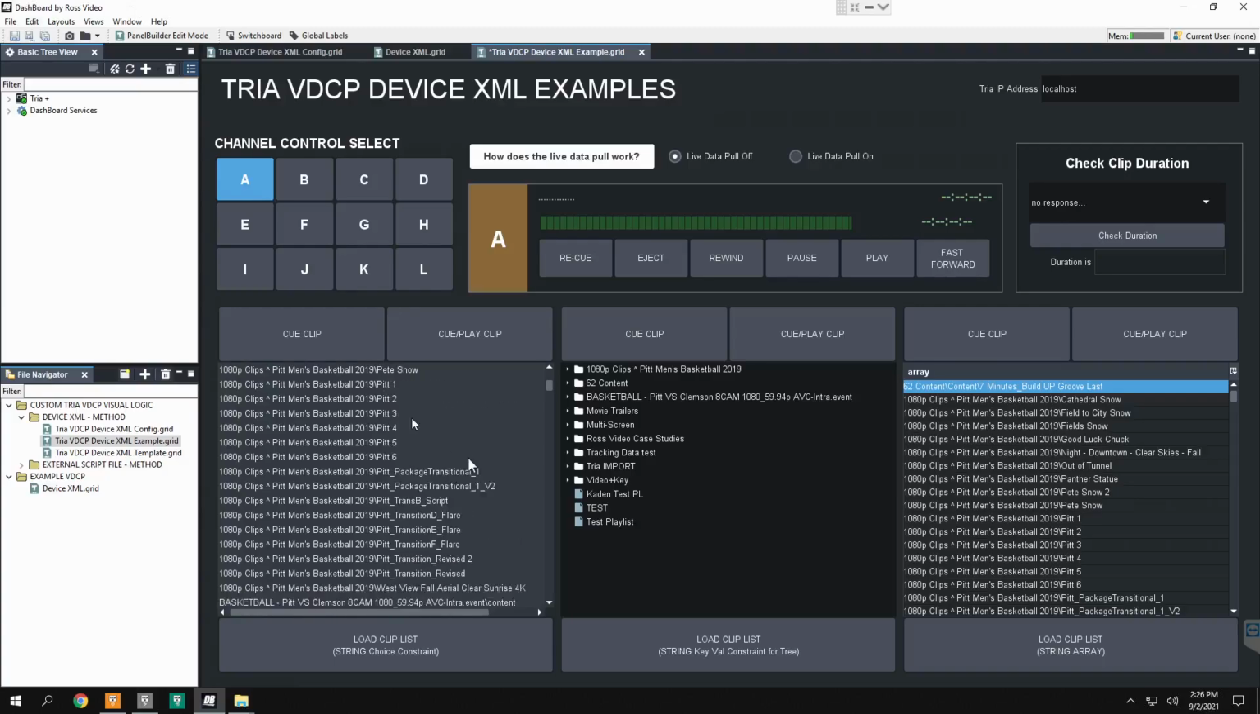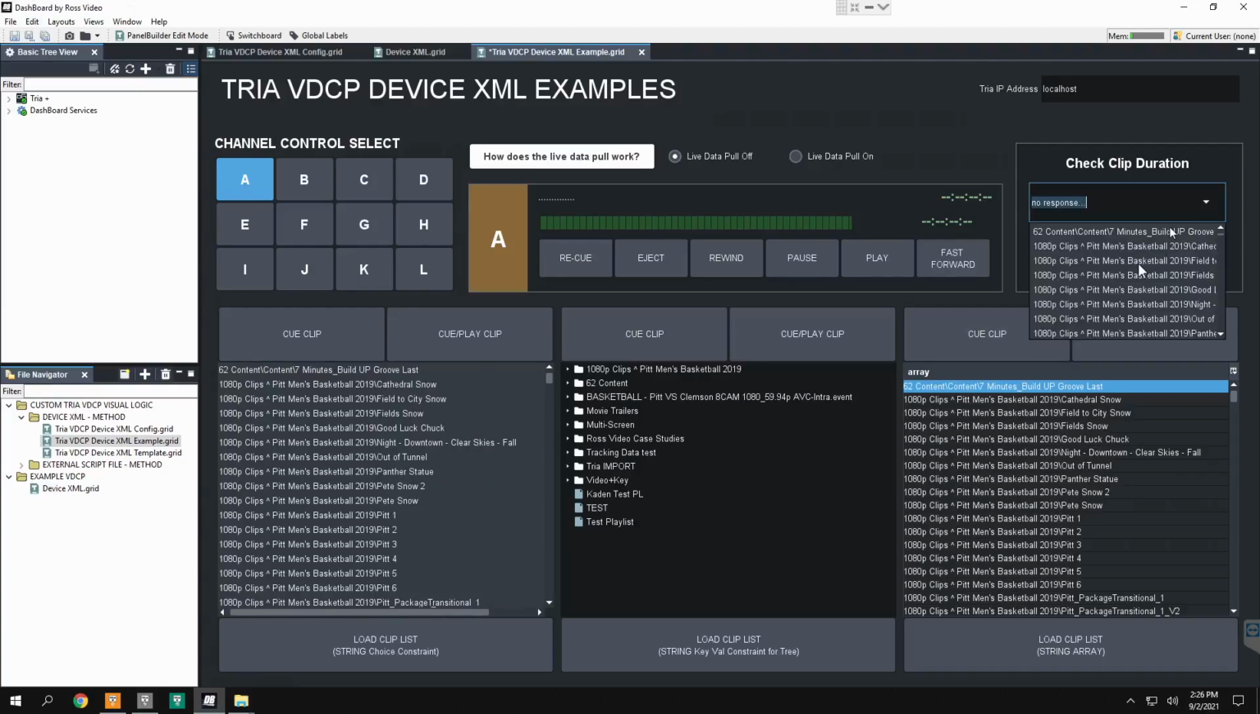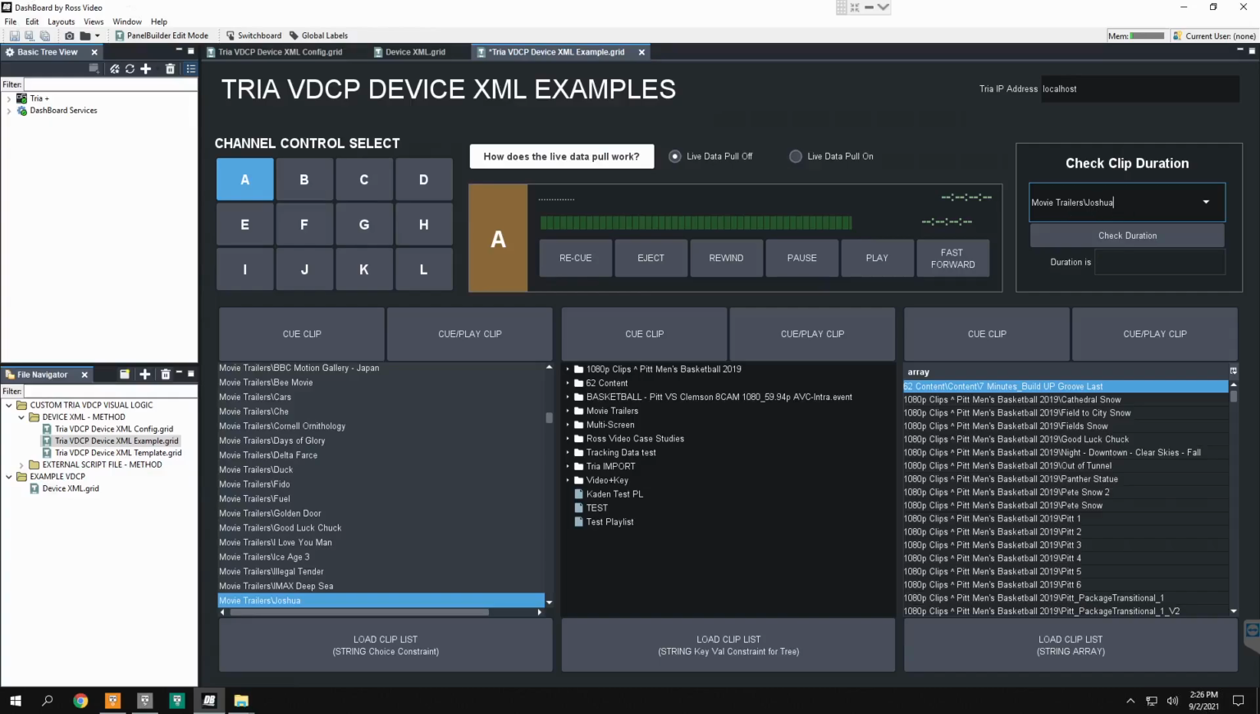So now that I've pulled in my clip list, I could use this drop down to find whichever clip it is I want that I want to check how long it is. So I could say I'm going to select the movie trailer Joshua, and we're going to check the clip duration, and that's 2 minutes, 18 seconds, and 2 frames.